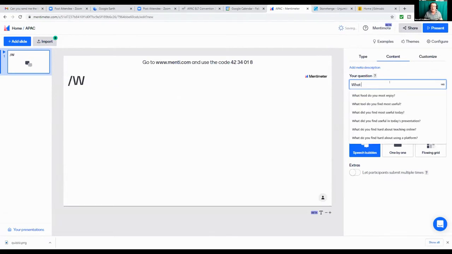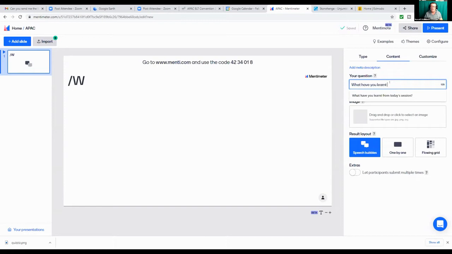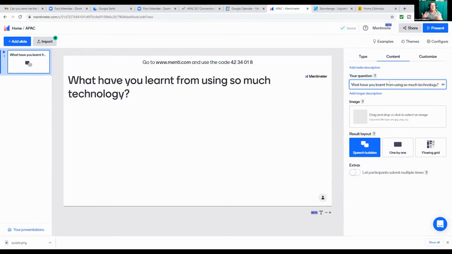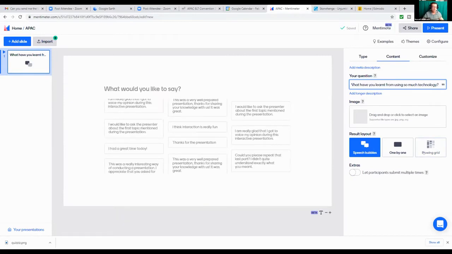What have you learnt from using so much technology? Okay, most of you have been thrown. But let's concentrate on something positive, whether it's you've learned to manage it better, you feel more confident, you've learned a second set of particular technology. Hopefully some of the skills that we've developed are going to be really useful when we come back into a kind of blended learning mode.